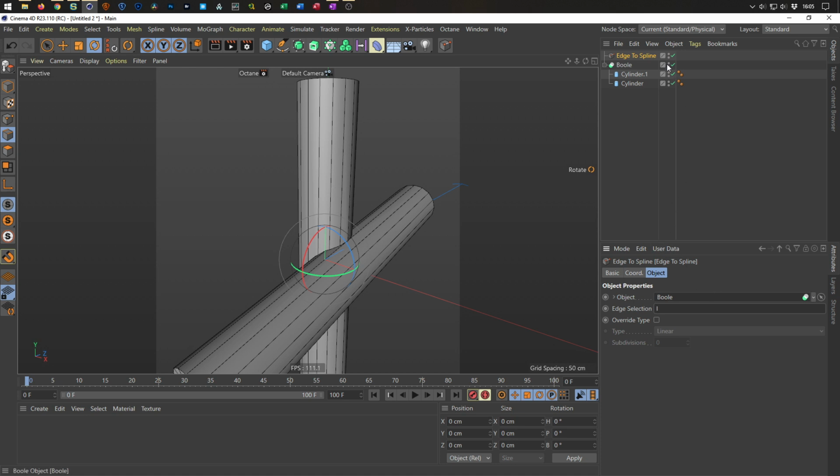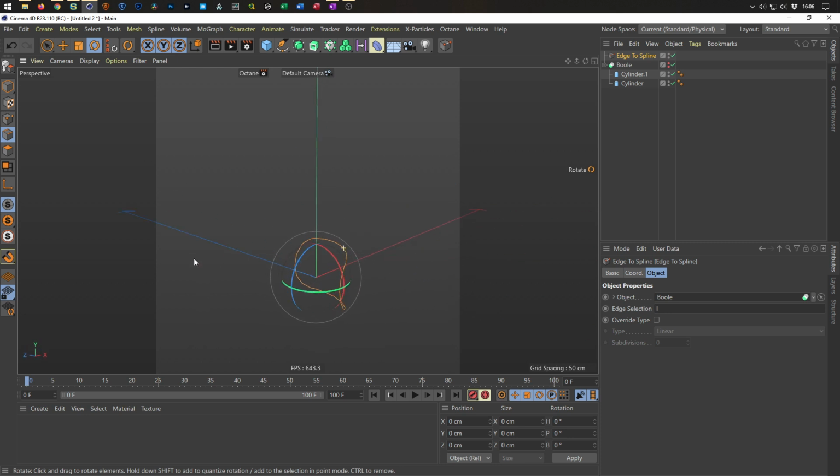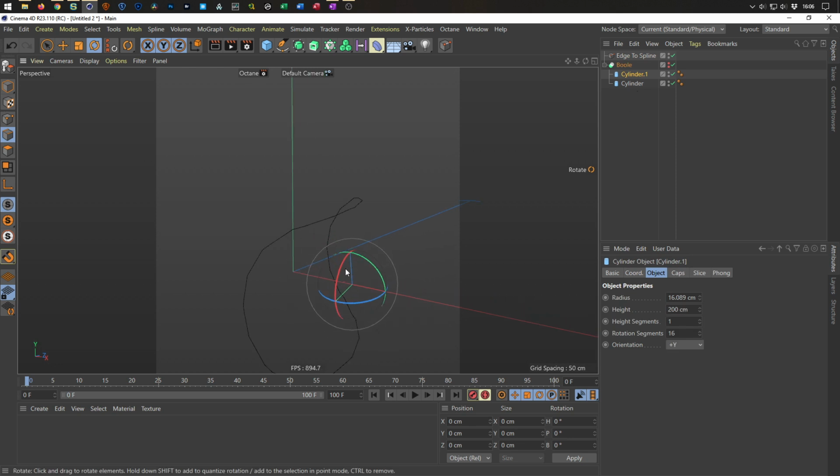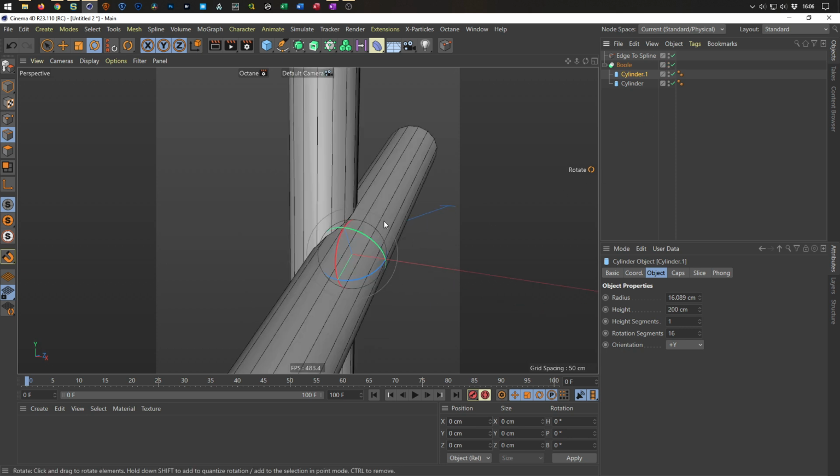And at this moment, when we hide the bool, you see we have our spline. We have to do nothing else. And the funny thing here is, if I now rotate the cylinder, the spline goes totally with it. This is exactly what we want. And this is a great thing.